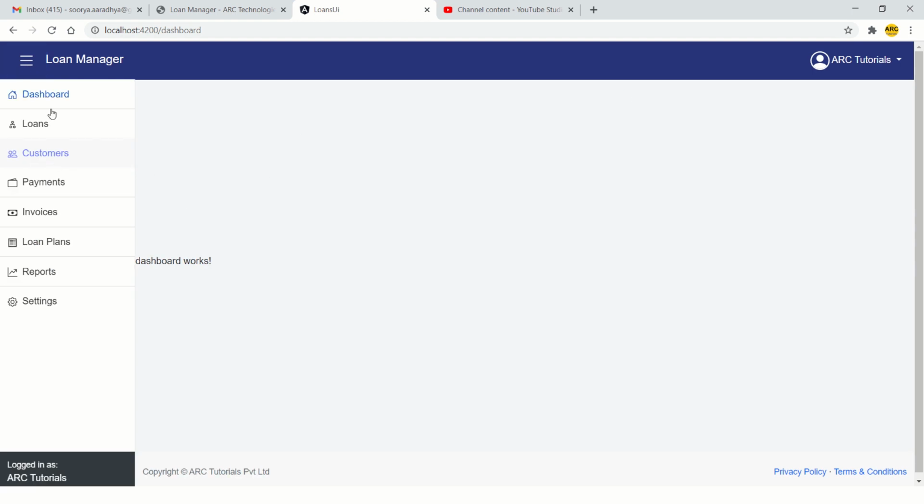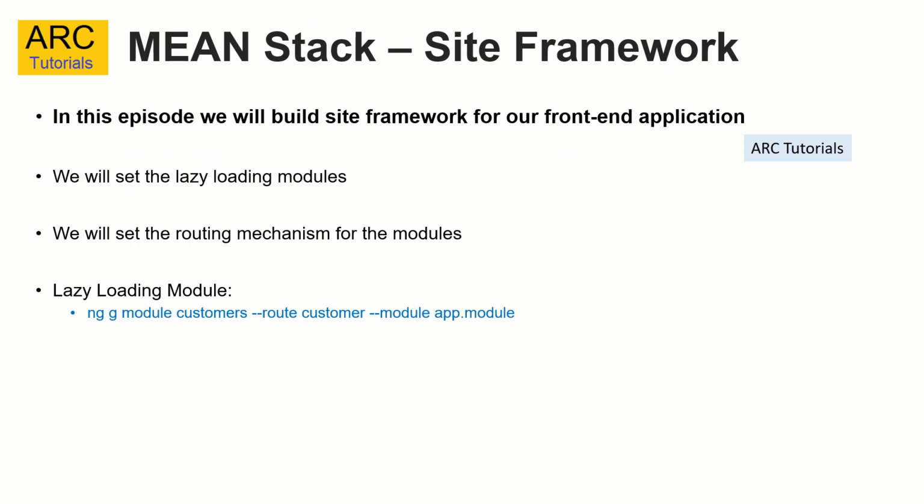The pending work is highlighting which link is active. So that I'll probably cover sometime next episode. But for now, all our lazy loading modules are generated. Our routing links are all in place. And now it's time to build the next screens, right, for these respective feature modules, right?